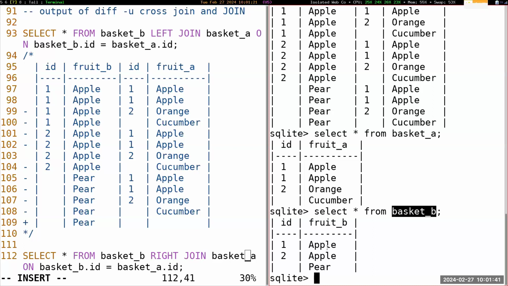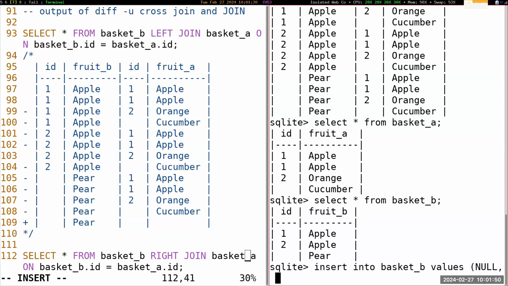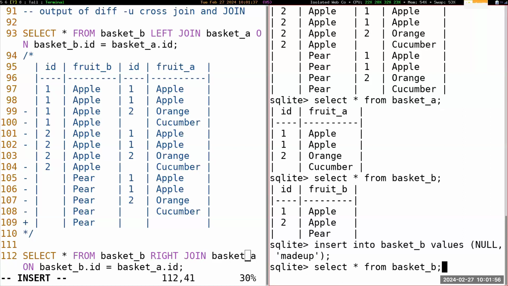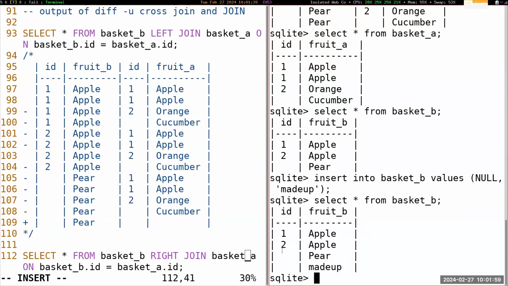Let's do a quick experiment to check that. I will do an insert into basket B values null, comma, made up. So we know that it doesn't match anything. And redo this select star. And so I think this is matching what you're asking about, that there are multiple null values over here.